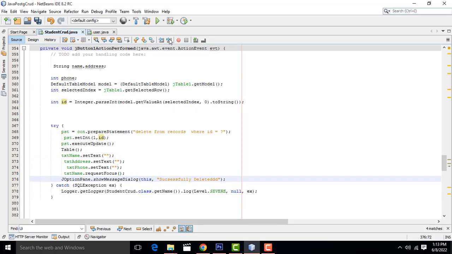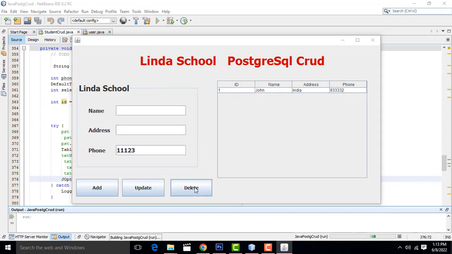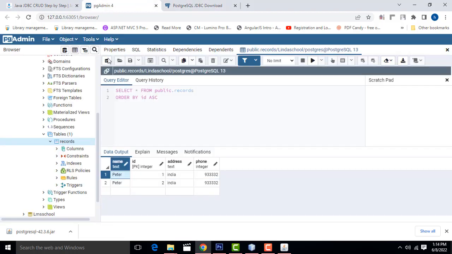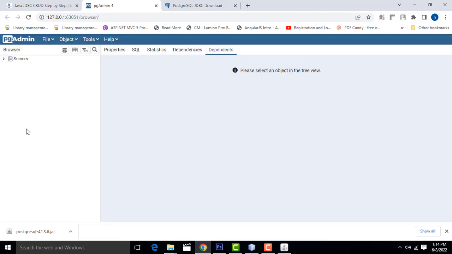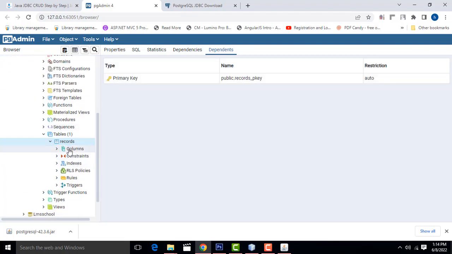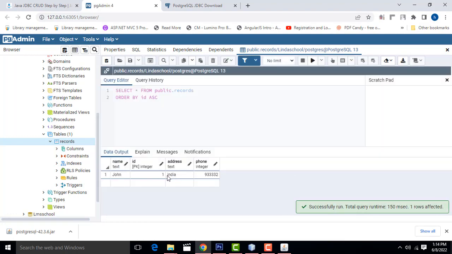Let me check. Click on this one, click delete, record deleted. You can see here it will be deleted from the database. Okay, very simple. You can see it is deleted from the database. If you refresh your database, you can see the record has been deleted. Okay, this is very simple. Here these are columns, all columns. The record will be deleted. Here only one record is kept.